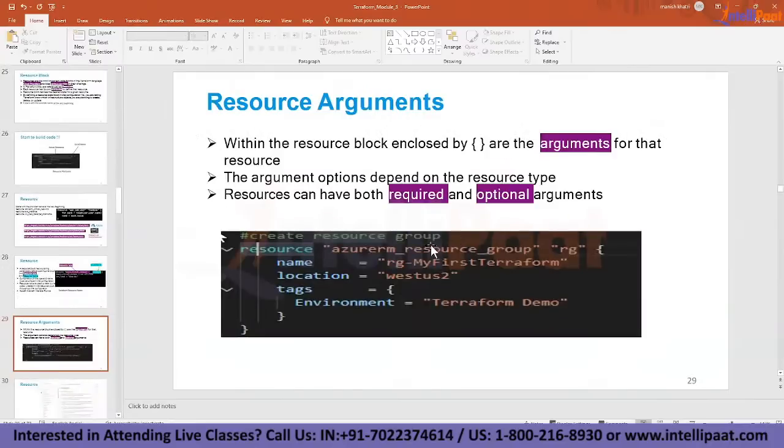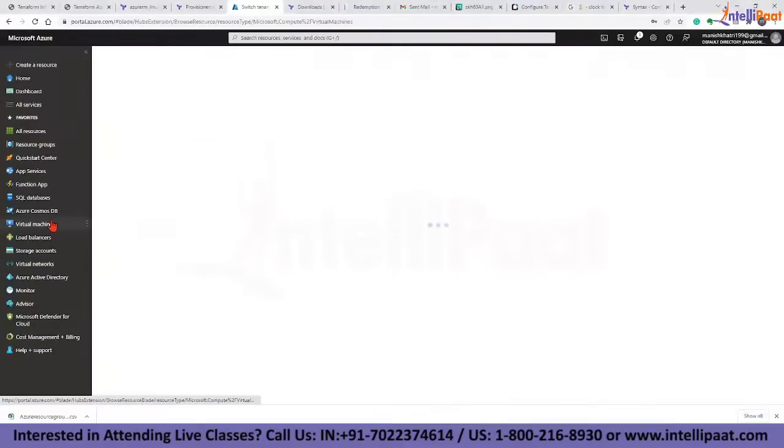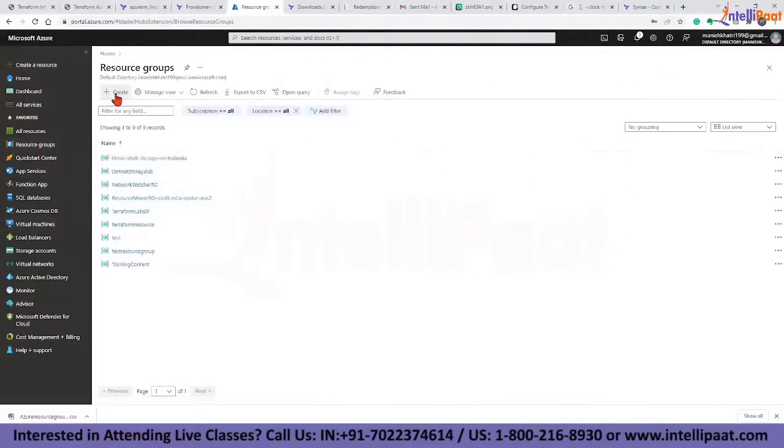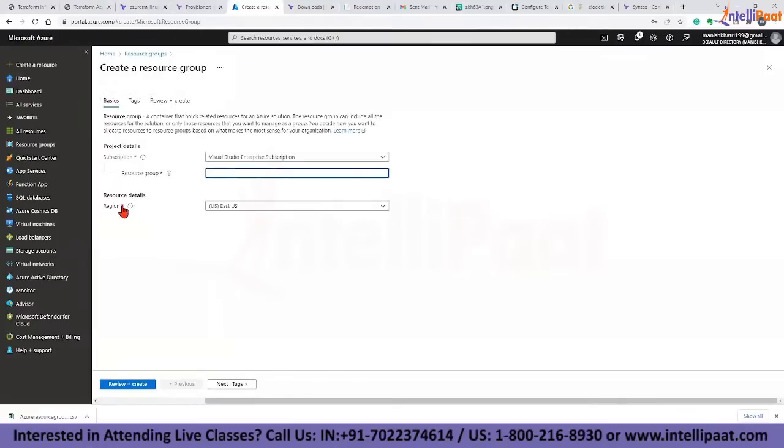And this is what we have seen, the required and optional arguments. So you see, you cannot create a resource group without giving a location, right? You cannot have it, because you go onto the portal, and Azure is intelligent, it is already saying you cannot create this. You see, this is the red sign. This is the required one. That means you have to have the services resource group.